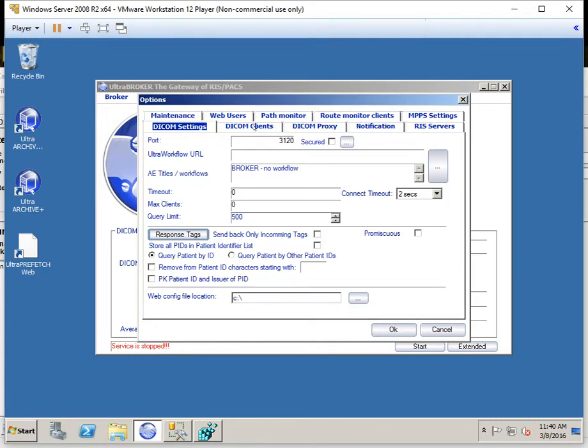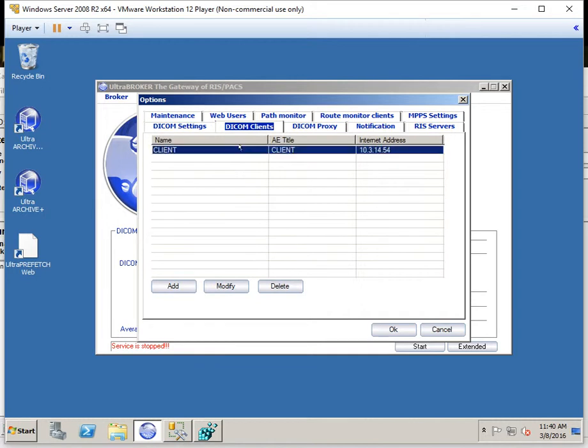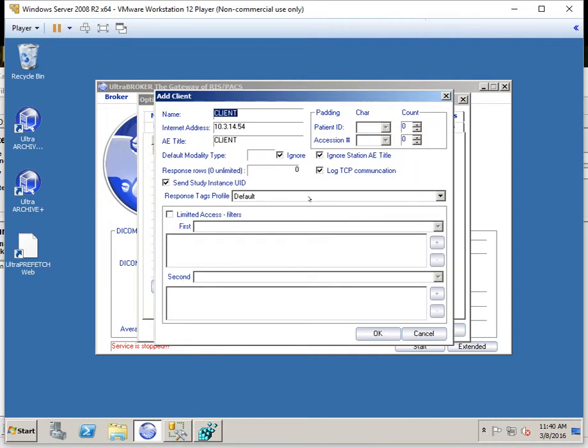So when I'm configuring a modality, I'm going to go to the DICOM Clients tab. So here's a modality. I just have one on my broker. If this were a Konica CR, I would go in and change this to Konica CR for the response tag profile. And of course, I would have additional ones for other vendors.